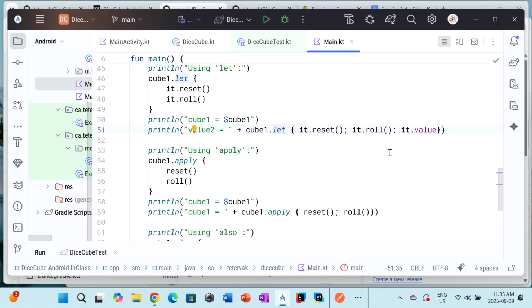Oh, no, sorry. Not the object itself. It is whatever is mentioned last. My mistake, not the object itself. Whatever is mentioned last, it's the it value, so it will print the value. So it's not the object itself.